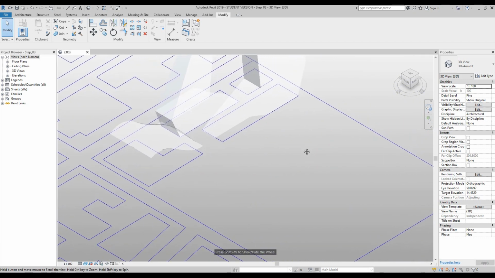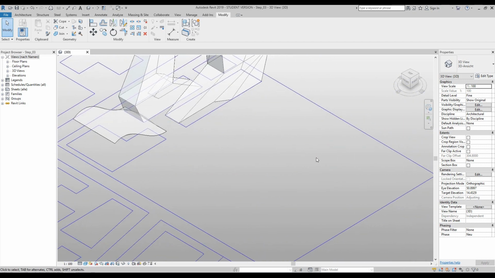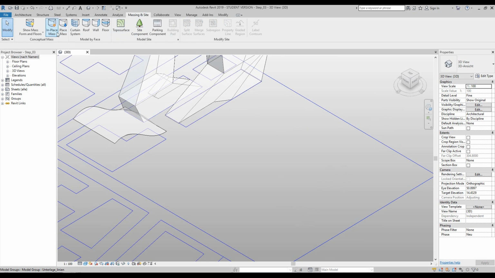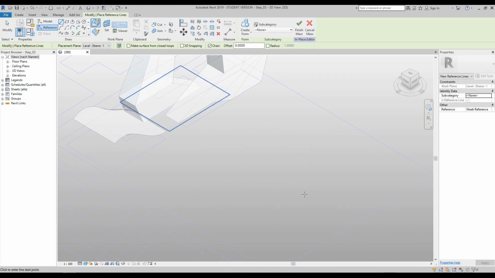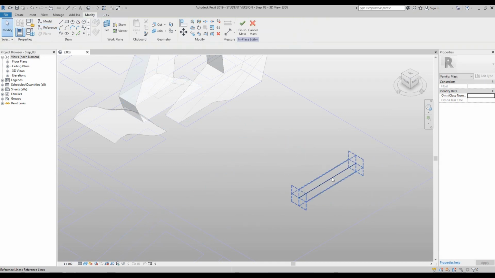Okay, the next thing we're going to do is create a revolve form pretty much around about here on your main plan. So just like before, we go up to the Massing and Site tab, we press Inplace Mass, mass number 2, that's absolutely fine, press OK on that. Again, we draw a reference line, so we'll do it pretty much about here. Then we press Escape twice to exit the command.